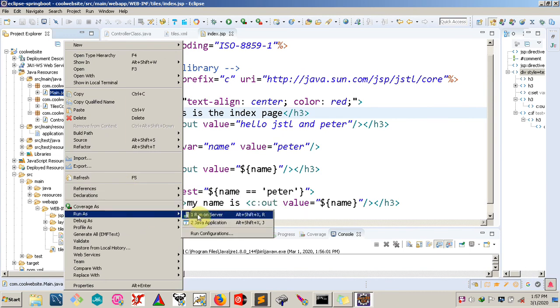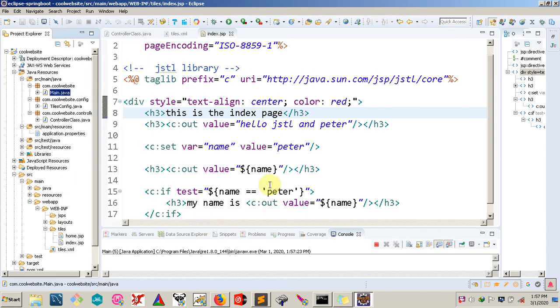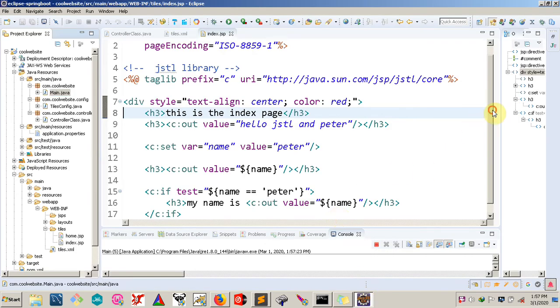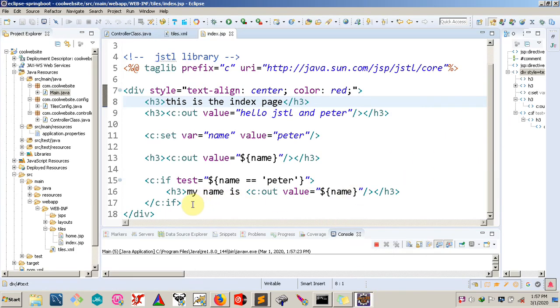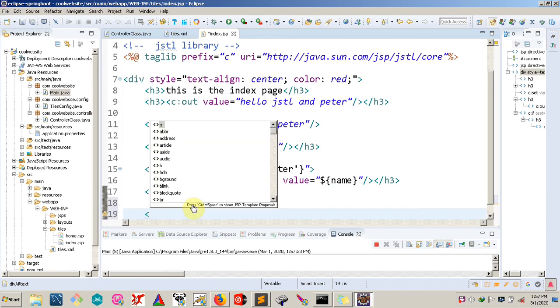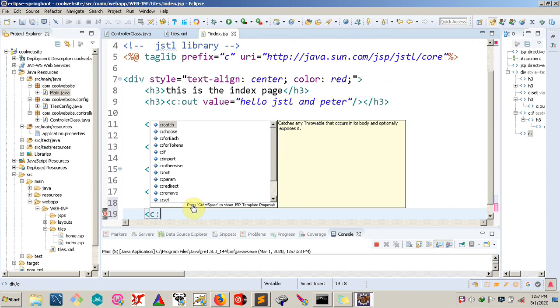Run as Java application. Then I'll go and refresh my index.jsp file, and it says my name is Peter. So that's how you do an if statement. To do an if else statement is quite interesting. So it has got some interesting syntax.